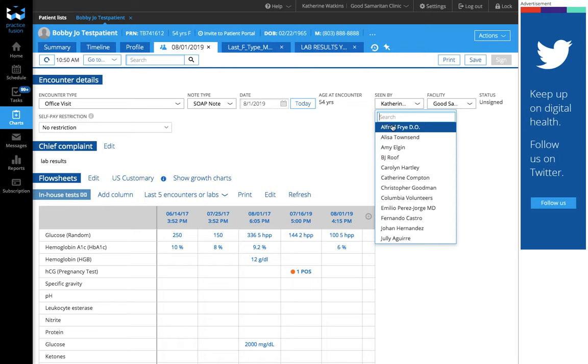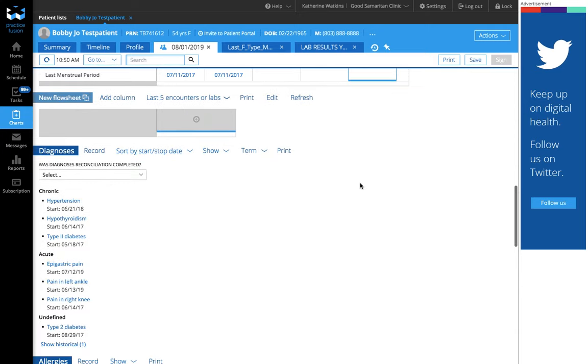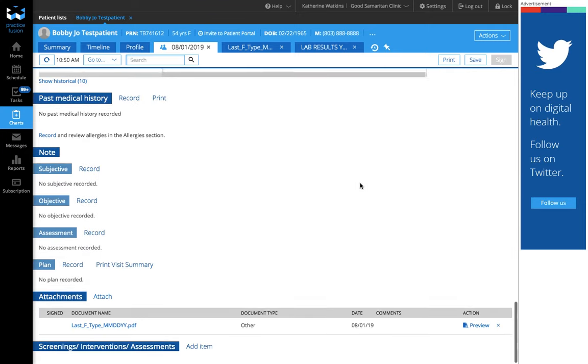So if you're scribing for Dr. Fry, select his name. If you're scribing for Dr. Goodman, select his name. You get the point. All right, so the meat of scribing is going to be your SOAP note.